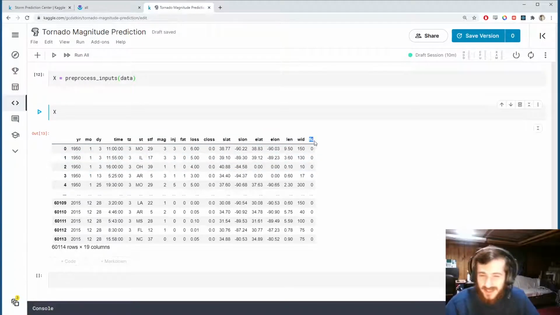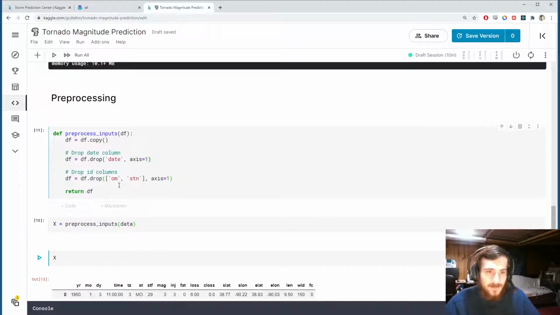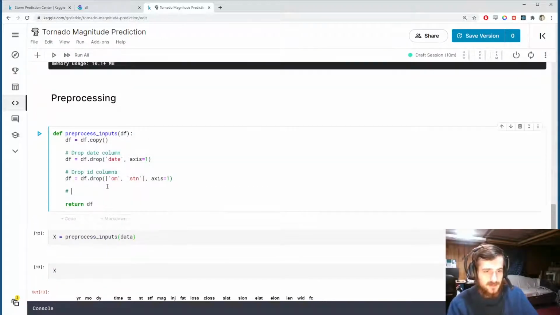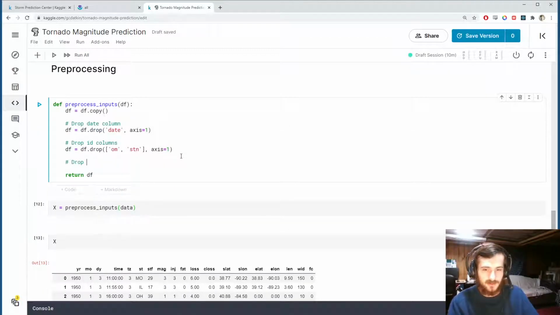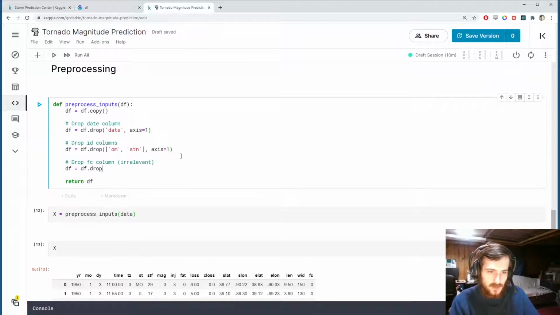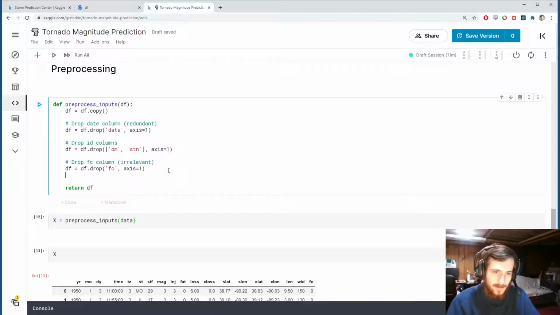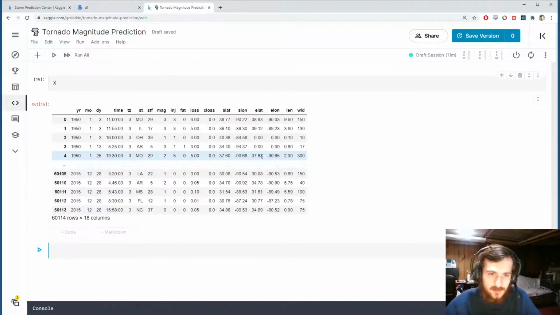So this is a missing value flag for a column that we don't have. Now, I don't see how that's really relevant, so we're just going to go ahead and drop it, since it doesn't seem very useful, since we don't actually have the column it's talking about. Drop FC column, say irrelevant. df equals df.drop FC axis 1. And I'll say this one is because it's redundant. Alright, so I think we've dropped all the columns we need to worry about.